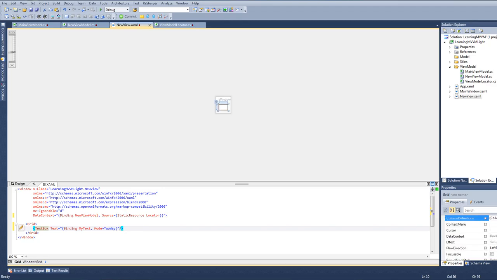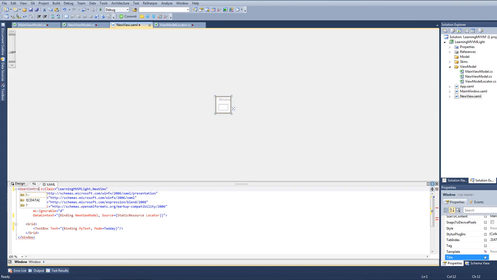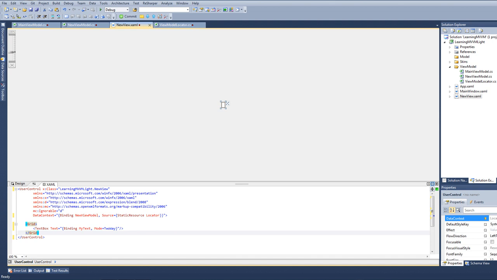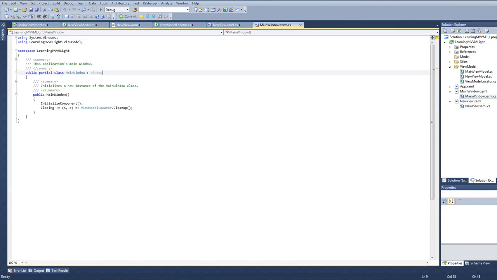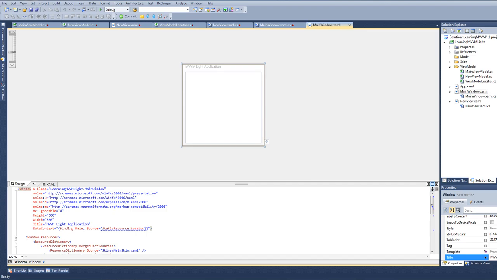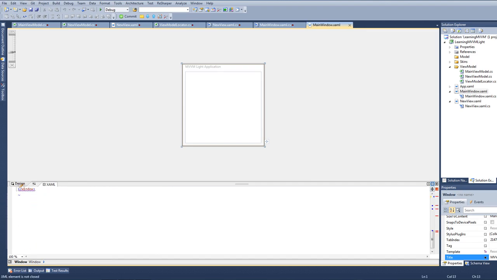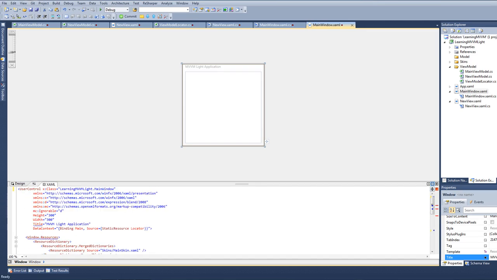However, what we're going to do is we're just going to go ahead and turn new view and main window into user controls. Don't forget to go back here. When you're changing your types, you have to go into your code behind and remove this declaration of the base class. But I use this all the time for going ahead and just making whatever I want into a view.